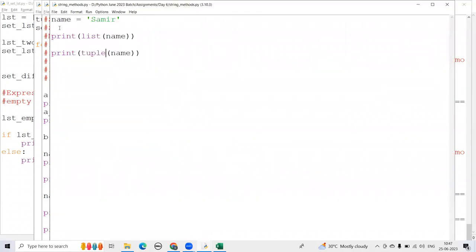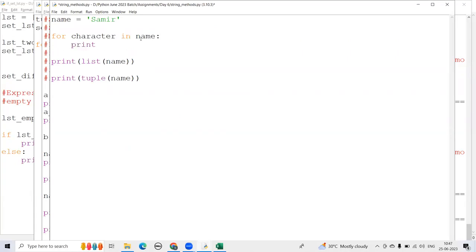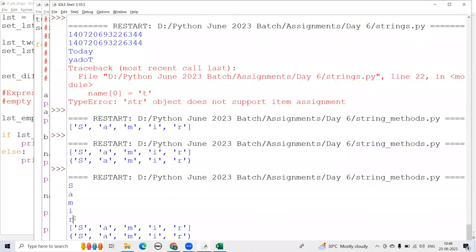Okay. If you want to iterate, like we iterate each element in a list, for element in list, we can do the same here. Let's say I'm giving the variable name here: for character in name, print character. So if I run this, it takes each character of AMIR.